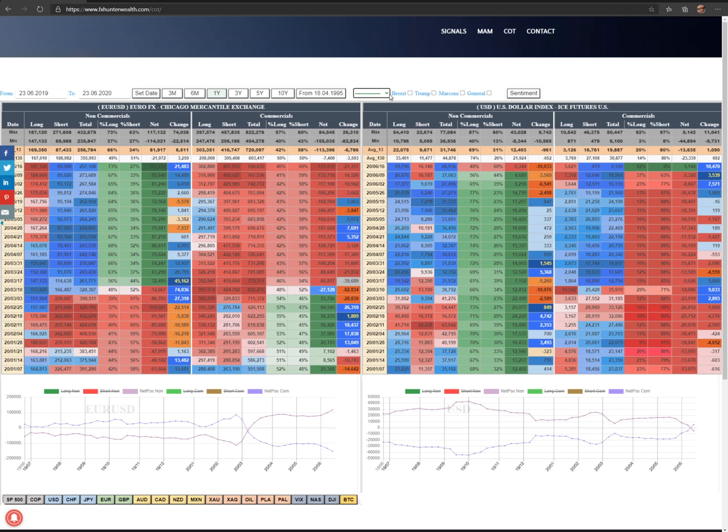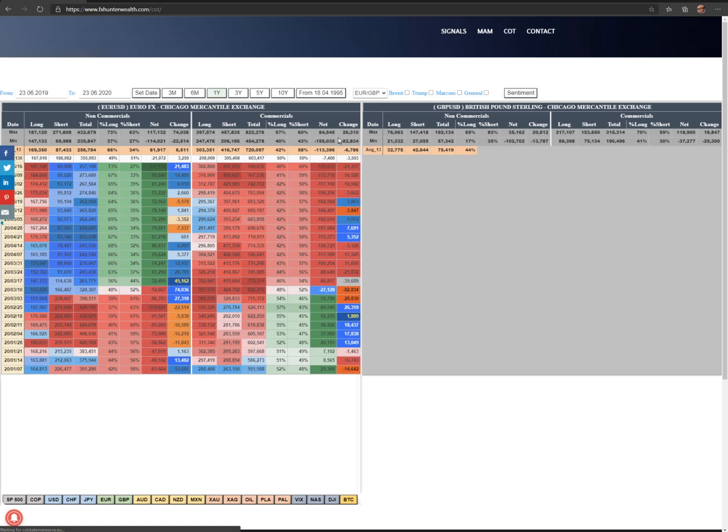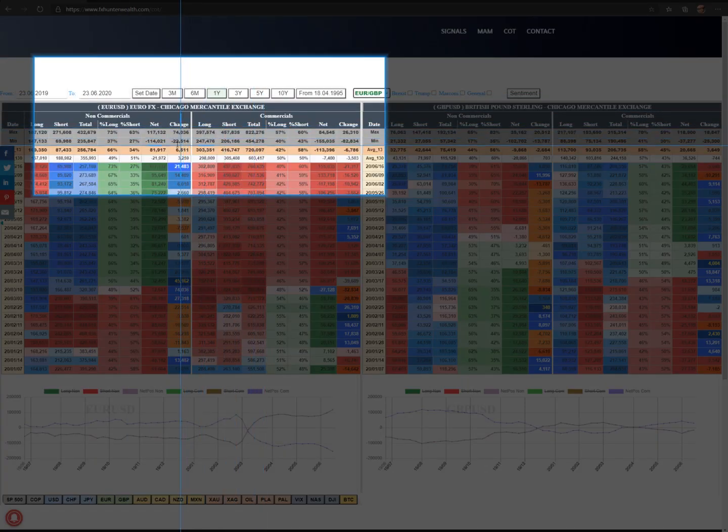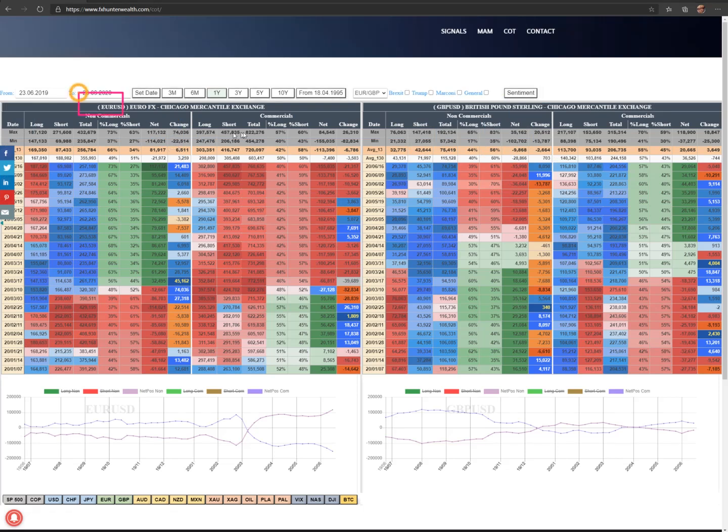A pretty cool feature is if you want to compare, let's say you want to trade euro GBP, you can click euro and GBP here, and it will bring you the euro on the left side and the pound on the right side, so you can compare them and see how the big players are buying and becoming bullish on the euro. They have 117 positive net positions on the euro, and on the pound they have minus 15.